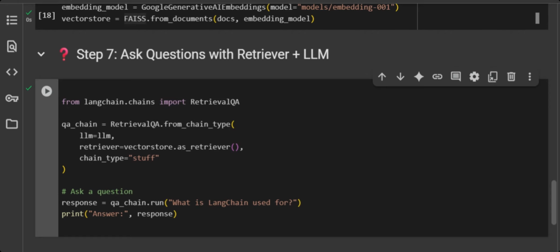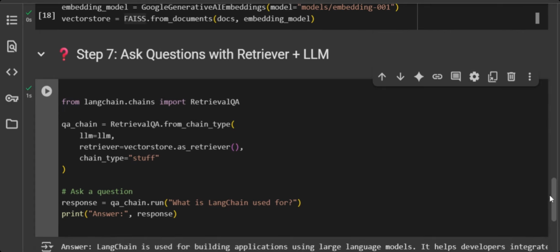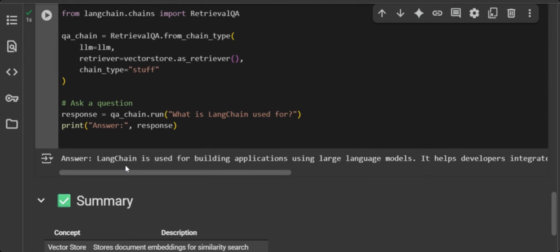Okay, so in summary, this code connects your language model and your document embeddings that are stored in the FAISS vector store to create a system that can answer questions based on the content from your document. So let's run this code and see what output we get. Okay, so our question and answer system has given this answer.